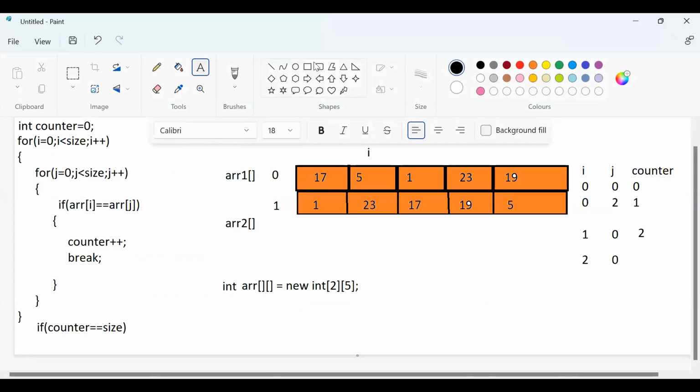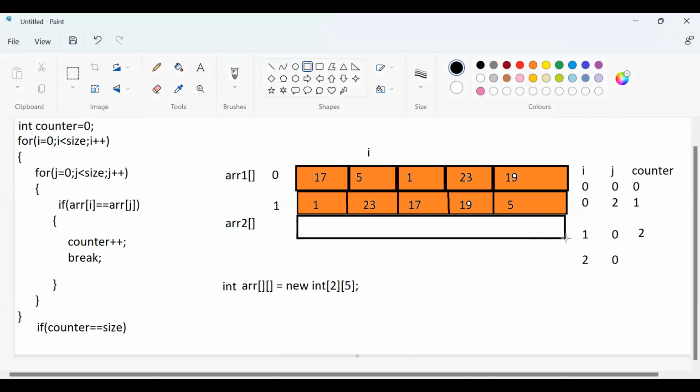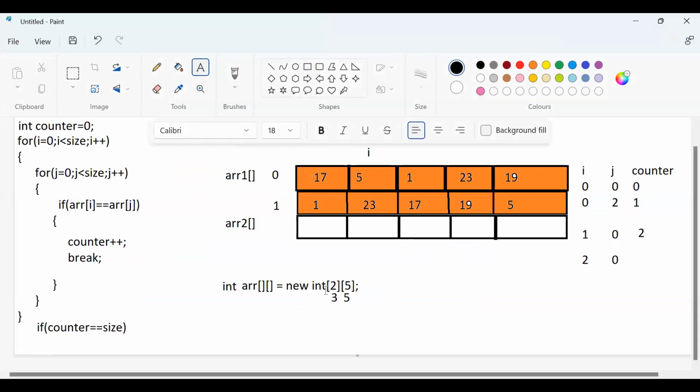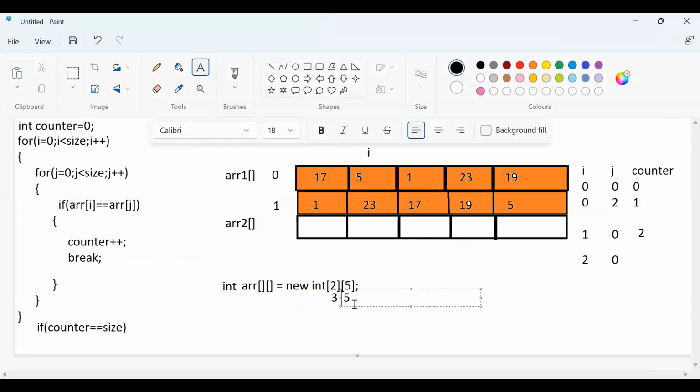If I had this structure, with 3, then what would be the change in this code? It would be ARR of 3 of 5, correct? So my outer for loop will run how many times? 3 times. And my inner for loop will run? 5 times. This is what I have done over here.